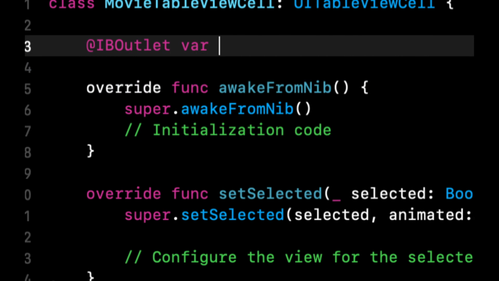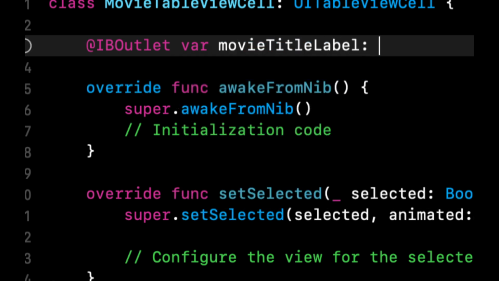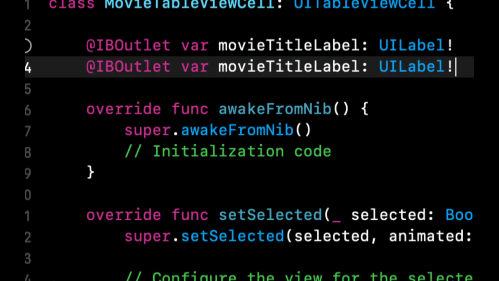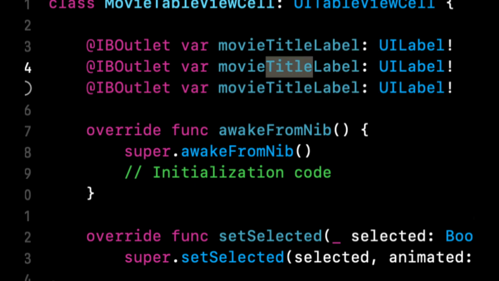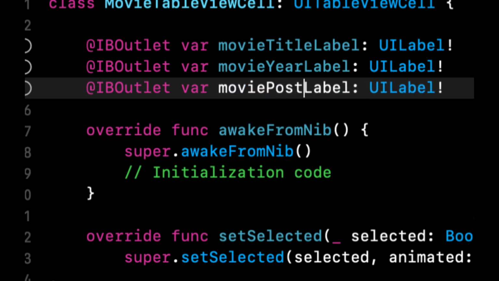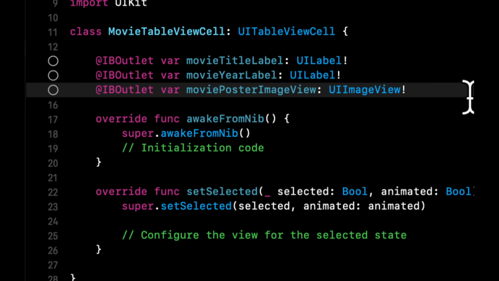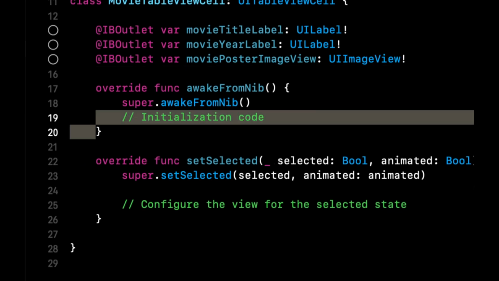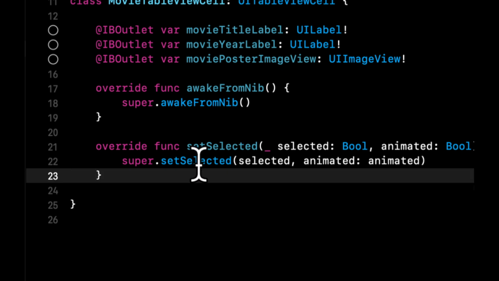So let's create 3 outlets. Let's call it movieTitleLabel, which is a UILabel. Let's copy and paste that. This one is going to get updated to movieYearLabel, and then poster. It's going to be an image view, so let's also update this to UIImageView. We can get rid of this commented stuff that Xcode gives us.